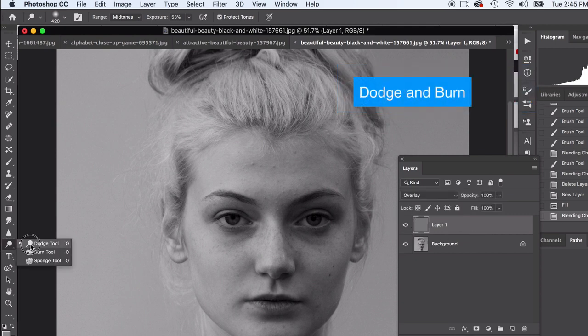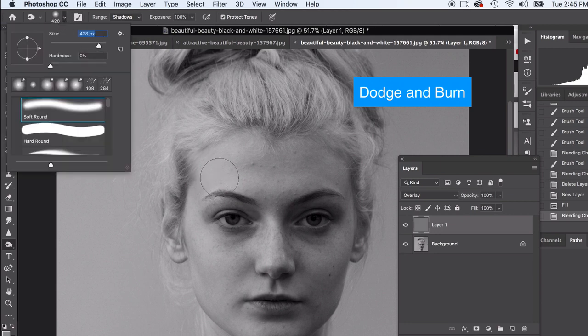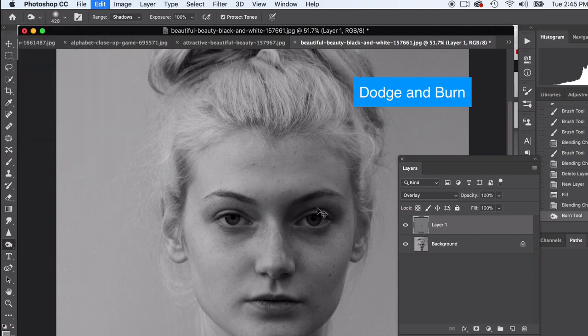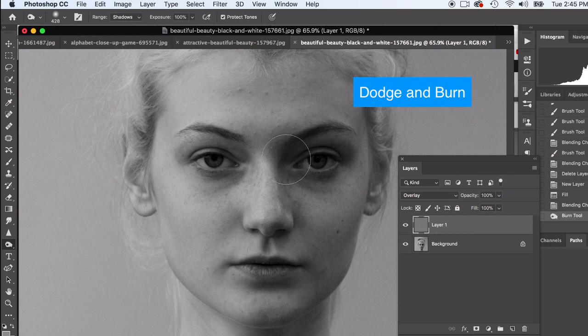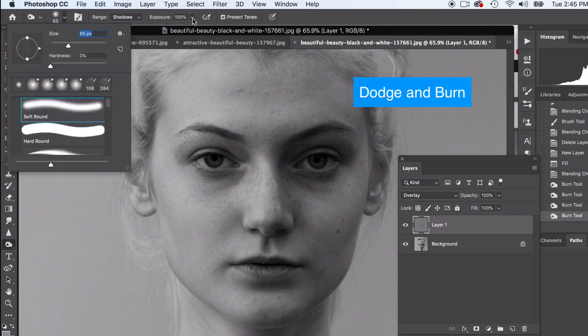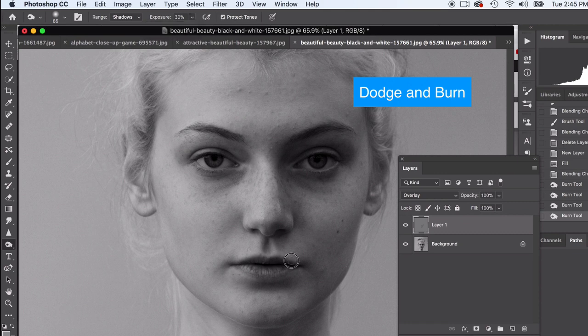So now we're going to do our dodge and burn tools. Let me go ahead and get our burn tool. Let's see what we can bring out and what we can kind of change here. I kind of want a really dramatic, almost not necessarily scary, but maybe a more depressing kind of look. So I'm just kind of bringing out, I might need to make a much smaller brush and bring that exposure down. I just want a little bit.